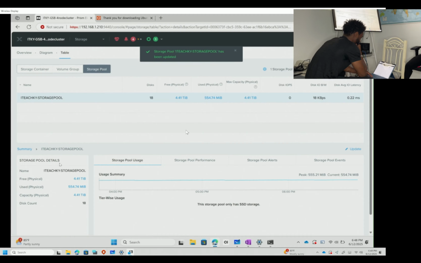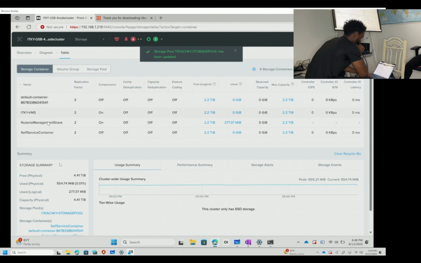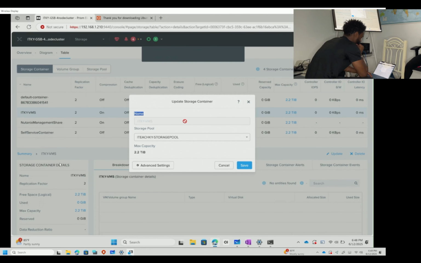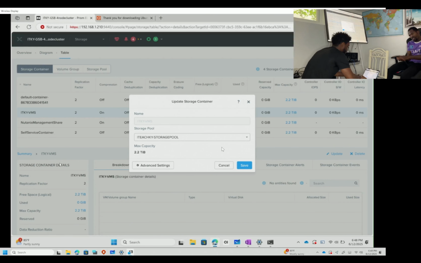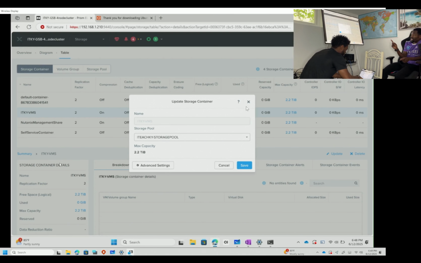Now go back to storage container again. Click on the TKY VMs. You can't click on it. I should be able to update it. Yeah. See, now it tells you that TKY VMs is under the storage pool. So that way we customize it. So now it doesn't look like we're just dropping things in a random place. You can create multiple storage containers so we can organize it. One for ISO, one for VM. So we're gonna create one more storage container.